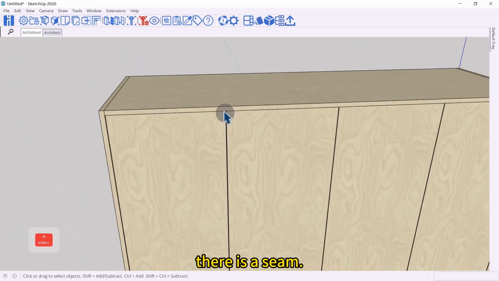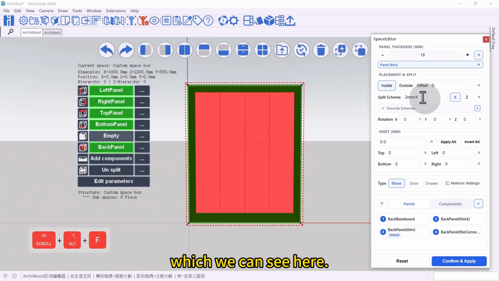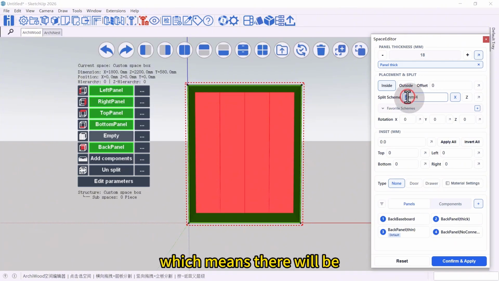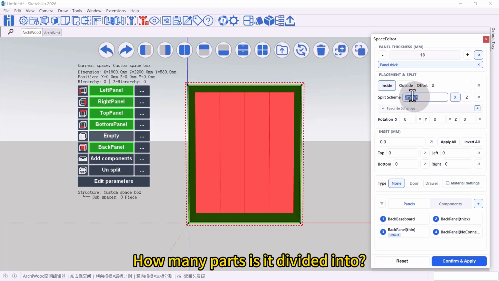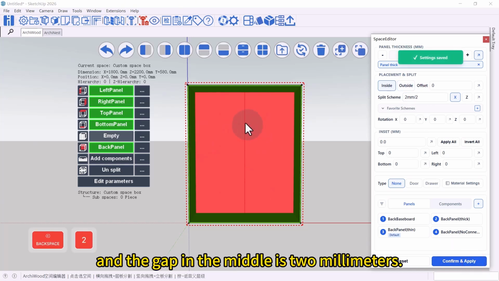Here, there is a seam. This parameter, which we can see here, is 2 millimeters, which means there will be a 2 millimeter gap. How many parts is it divided into? It's divided into 4 parts. We can change the 4 to 2, and it will be divided into 2 parts, and the gap in the middle is 2 millimeters.